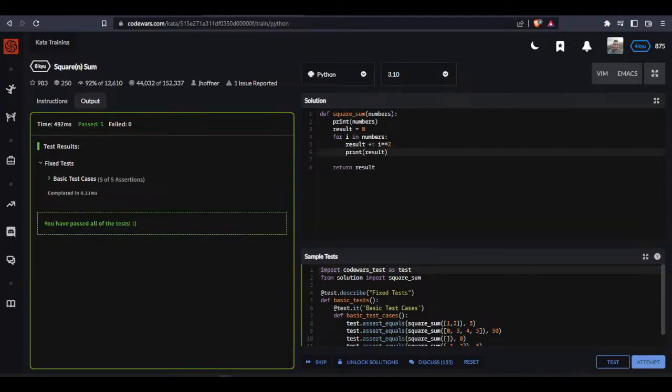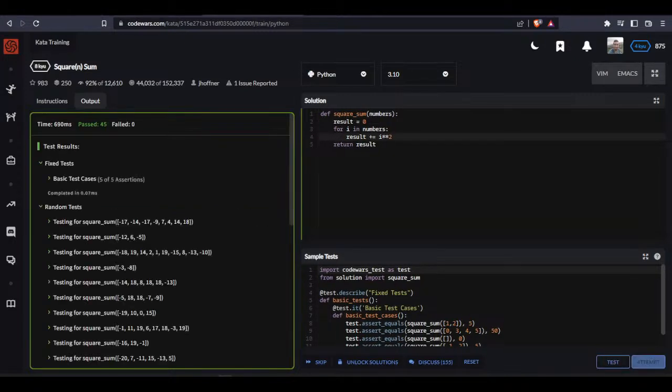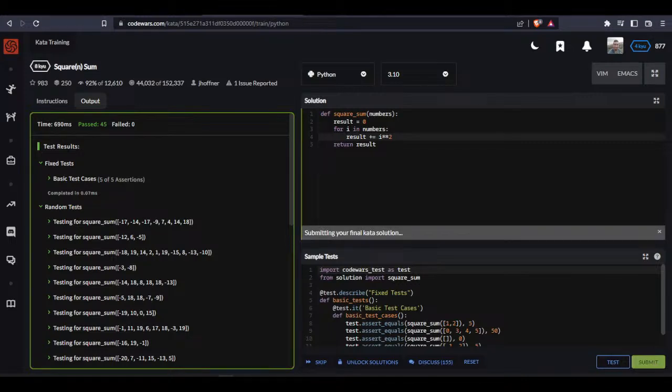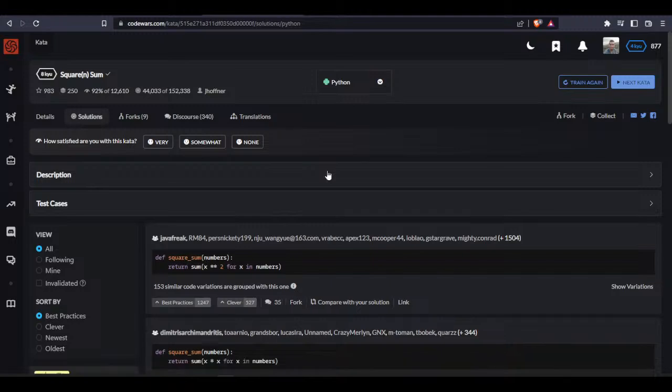Yeah, the power is with double asterisks. Okay, let's submit it. Let's see how other people did it. Okay, this is a one-liner.